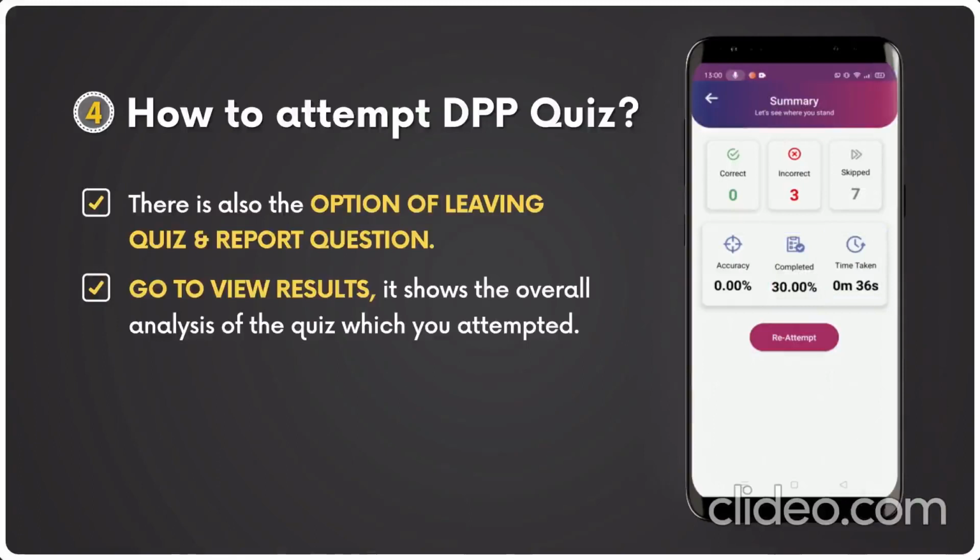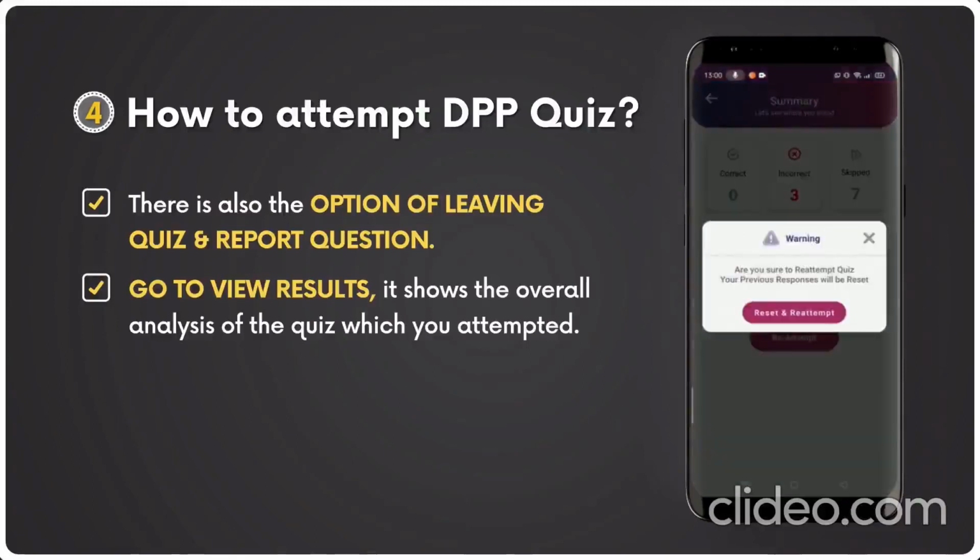You can also reattempt the quiz by clicking on the reattempt. All of the progress which you have made will be reset, and hence here we are on the DTP screen again.